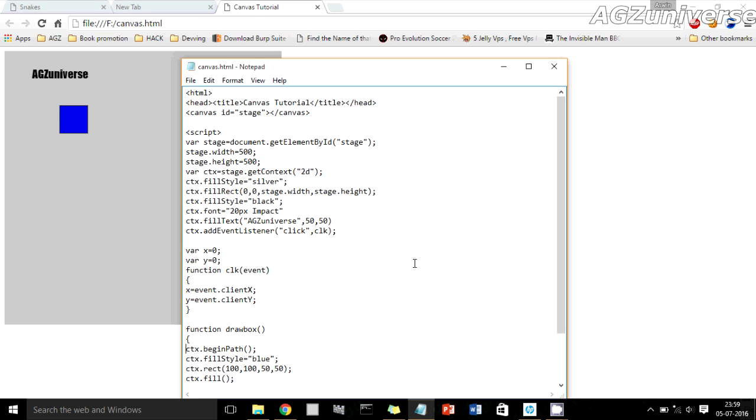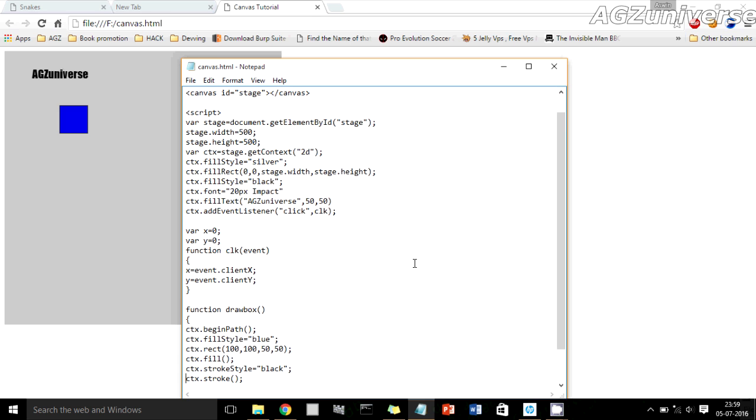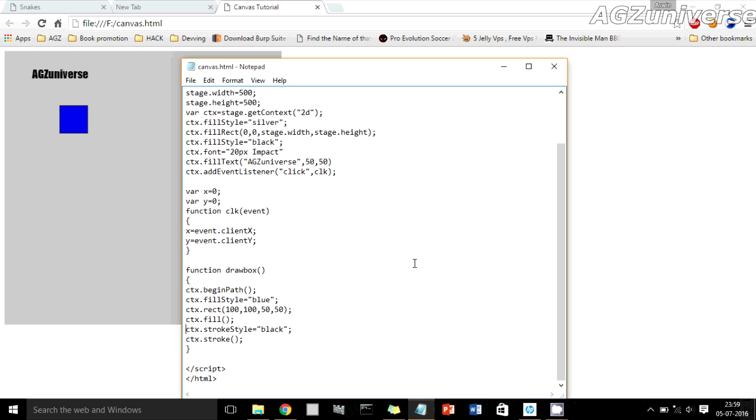Now the variables x and y will have the coordinates of a mouse click, and what we need to do is to call the function drawbox on those coordinates. So we'll pass two arguments a and b, and we'll draw the box from a and b. So instead of 100 we'll have a and b. Right, so we can call this function inside the event listener function. We just call drawbox right here with x and y as the arguments. So now it should draw a blue box wherever you click.